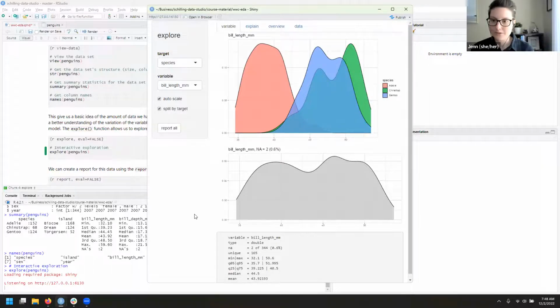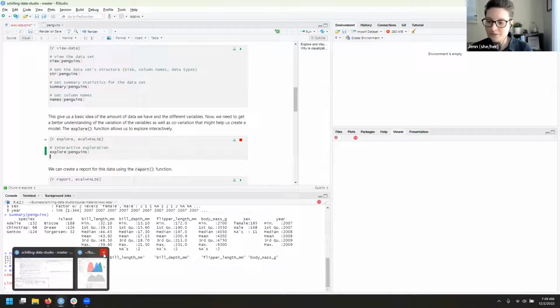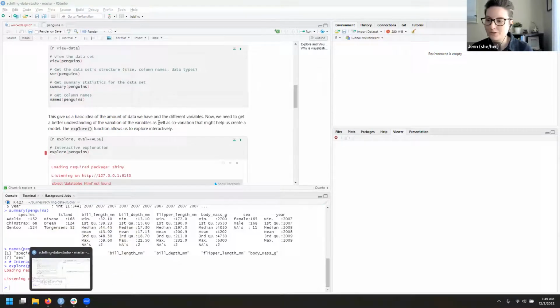So I need to get back into my R. Oh, I need to close this. Sorry, the share window makes it so I can't just close that from there.